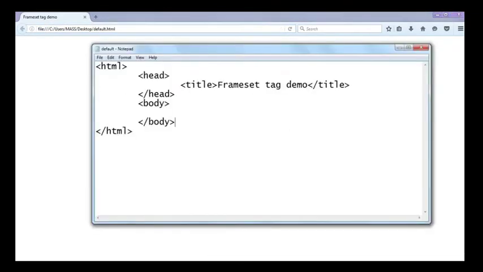As I told, to divide the body section into different parts or different frames, we take the help of the frameset tag. To use the frameset tag, we need to omit the body tags, the opening tag as well as the closing tag. Instead of the body tag, we use the opening frameset tag. Instead of the closing body tag, we use the closing frameset tag. You can see, to use the frameset tag, we should not use the body tag. We need to omit the body tag.